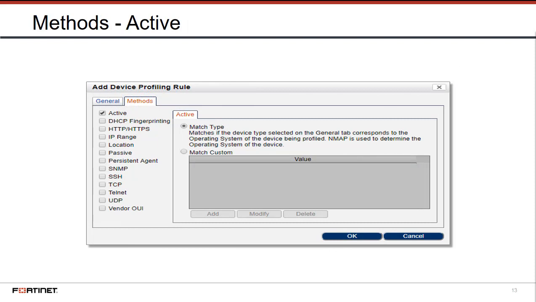The active method is an Nmap scan of a connected host. And we have a database that looks primarily at the operating system detail information that comes back from an Nmap scan. We have a database already in place that's pretty extensive and will identify something as it comes on and gets scanned, say, oh, that's a camera or that's a printer or something like that. But if we want, you'll see there's a second option, match custom. You can go in and add values that you're looking for in the Nmap scan in the OS detail section. And this makes it completely flexible, very customizable to any environment.